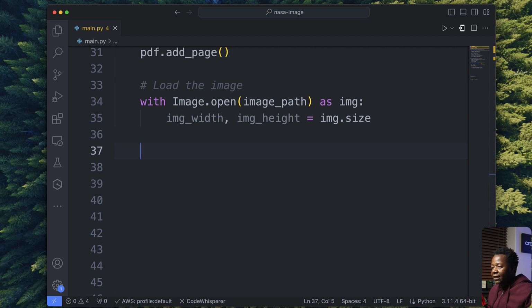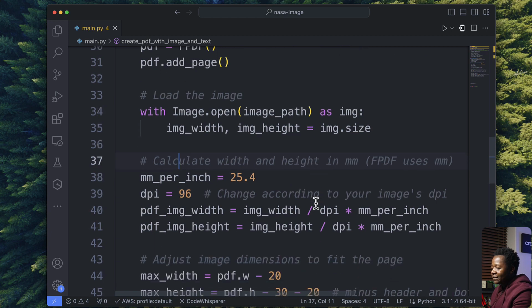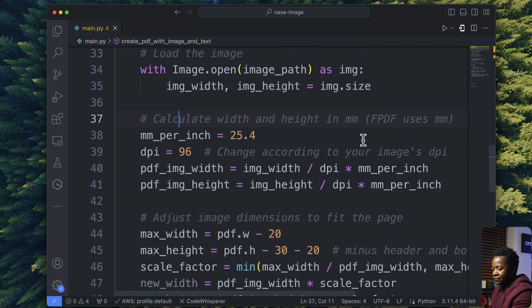I'm just going to go ahead and show you here real quick. So now we're going to go ahead and calculate the width and height of the PDF file.